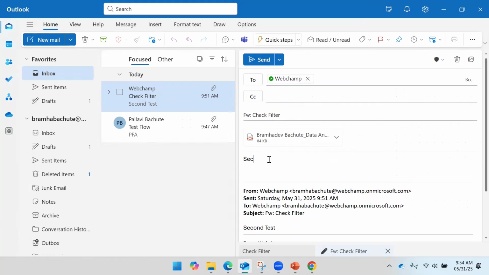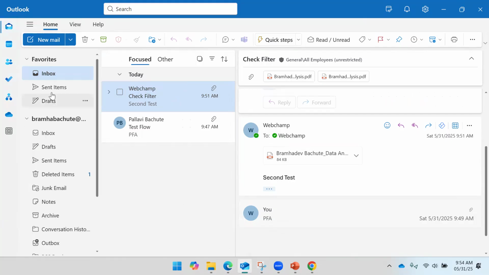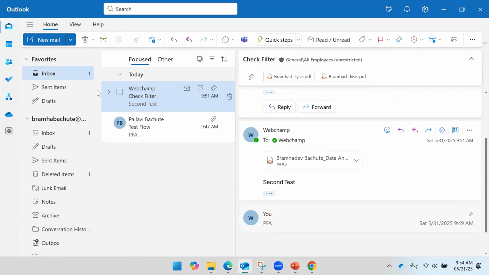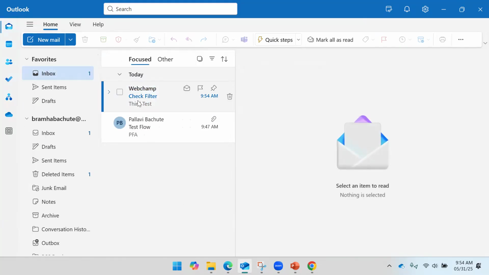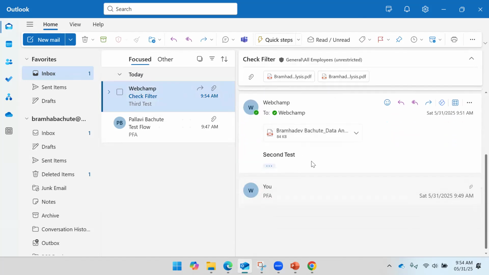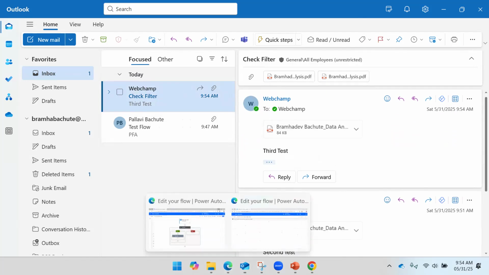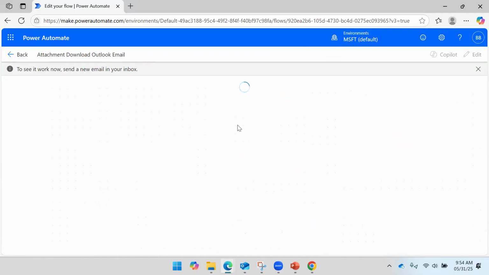Second, and let's say third test, right? This is where I was suspecting. So you can see third test email is received to me. If I go to this test of the flow, here you will not see anything. Ideally, it should not trigger the flow. But in case it shows that the flow is triggered, it should not save the file.